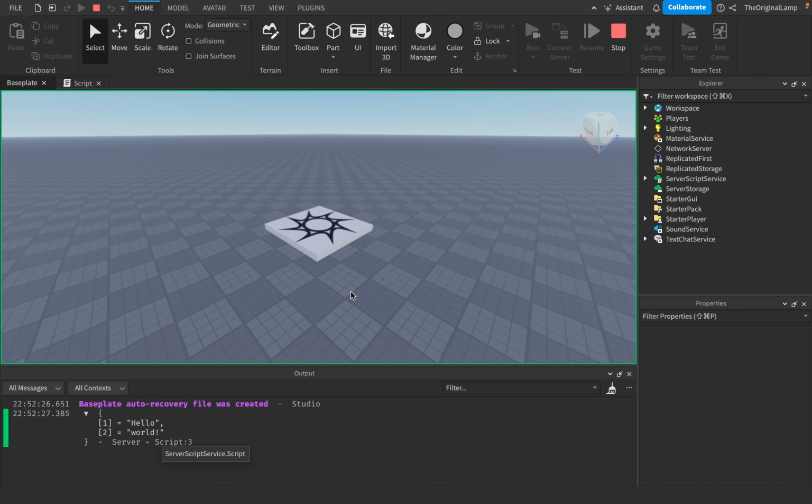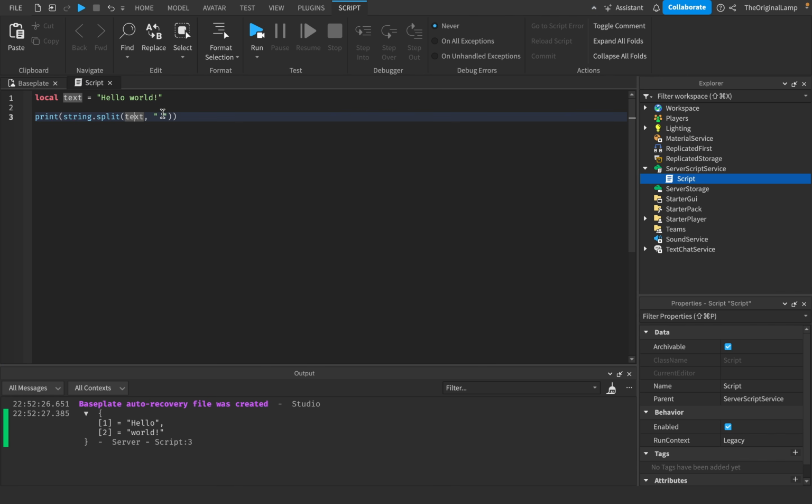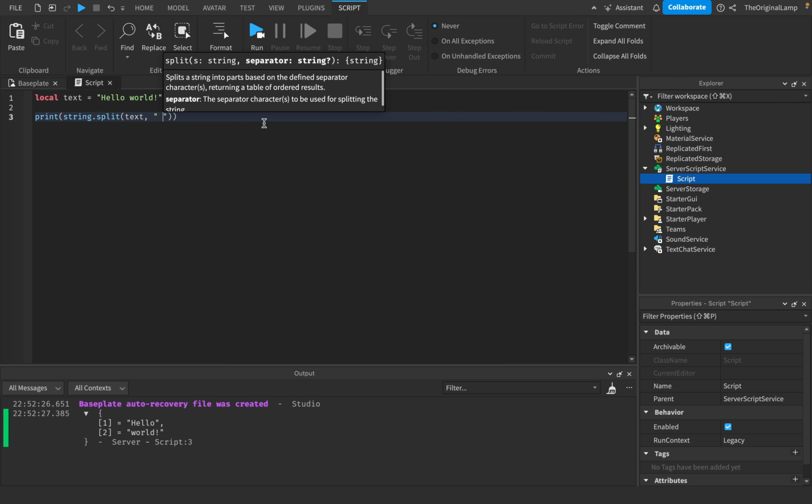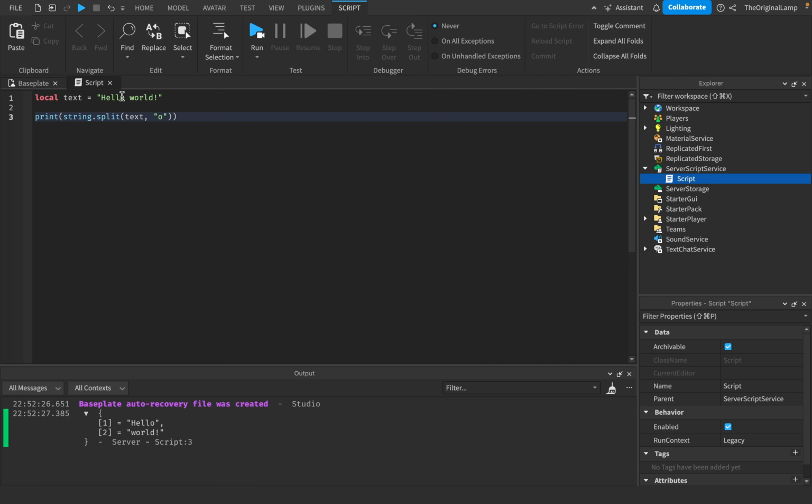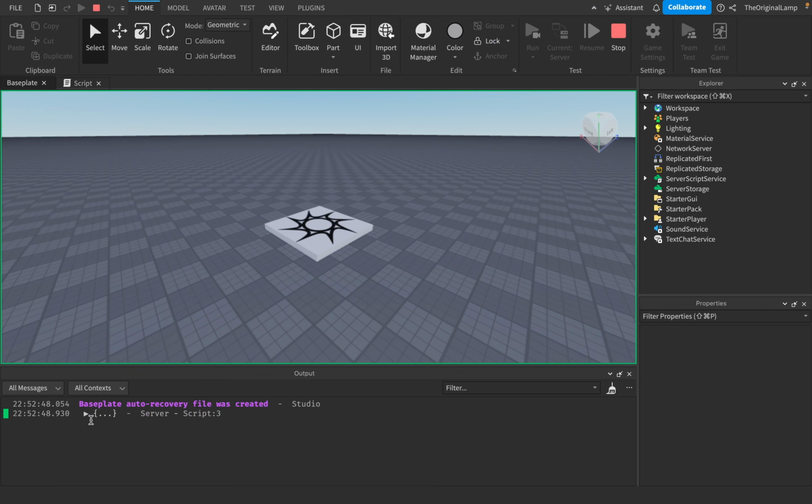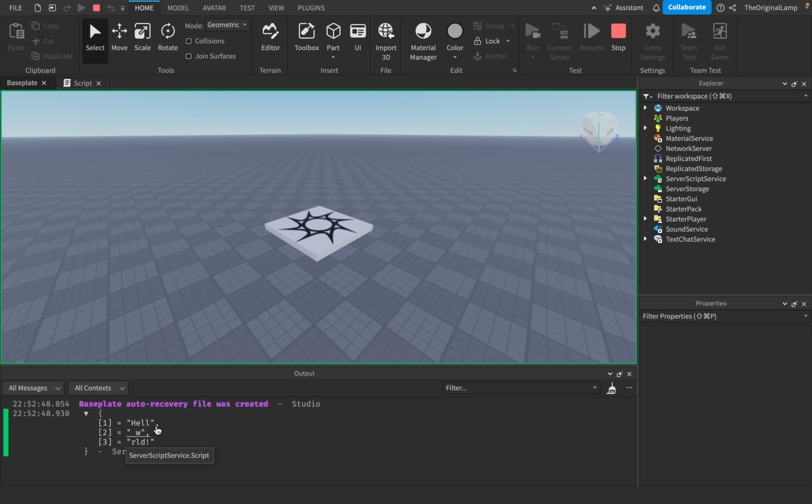So what it does is it basically removes the space and then it splits whatever's on this side and then whatever's on this side. And it doesn't have to be space. I can do like O probably. And so then this O is going to be deleted and replaced as the separator. So let's see.